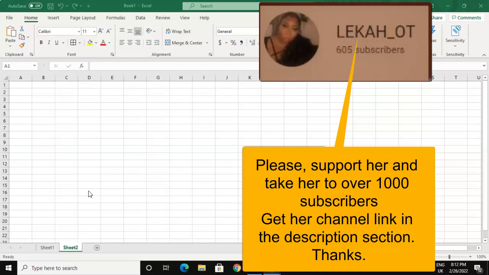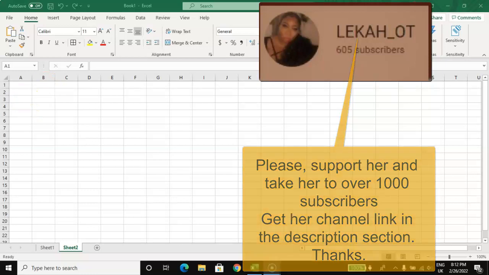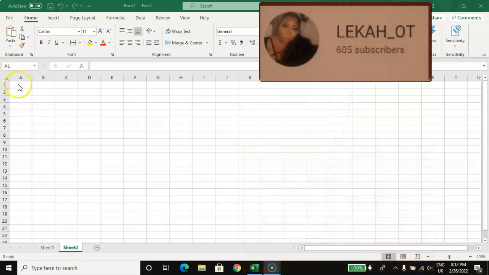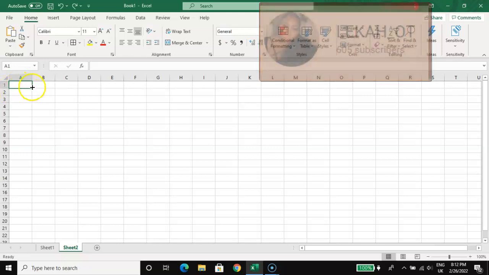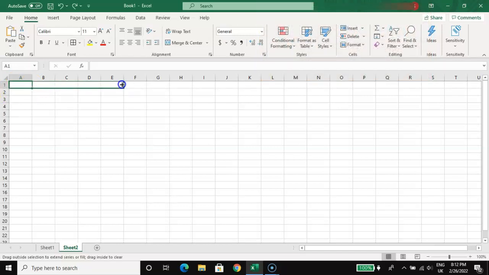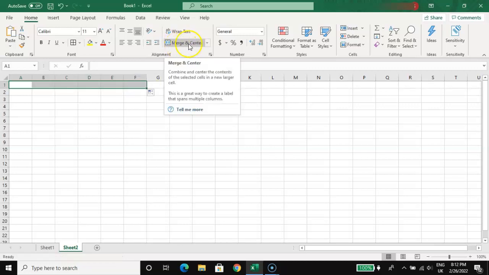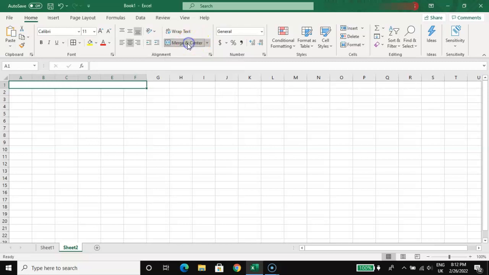In this video, I will show you how to create a bill invoice in Microsoft Excel. Let's go, write the name of the company. Click on A1, then drag that to F. After that, you see here, merge and center. Click on that and then write the name of the company, like I said, East Repair.